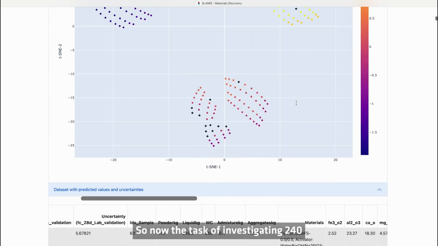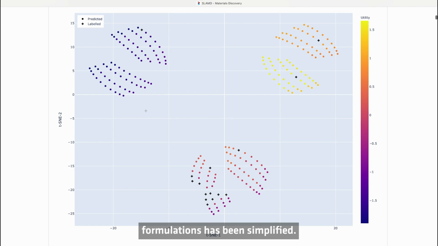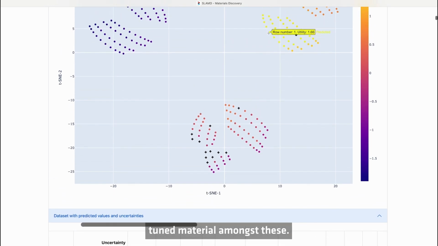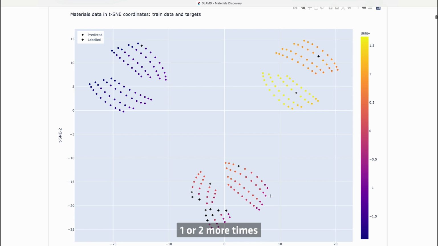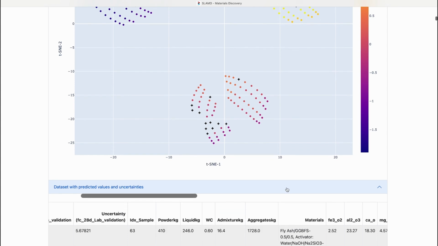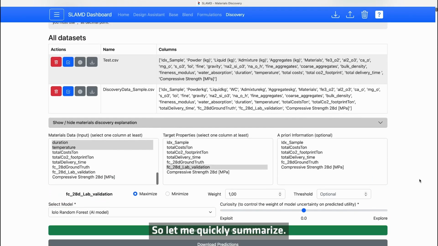So now the task of investigating 240 formulations has been simplified. We now know that we should concentrate on materials with heat curing and with 50-50 slag fly ash mix. And now the task is to find the best fine-tuned material amongst these. We could do this by just iterating 1 or 2 more times to find the ideal candidate. But I hope this example gives you an insight on how AI-driven materials design is executed and what is the advantage. So let me quickly summarize.